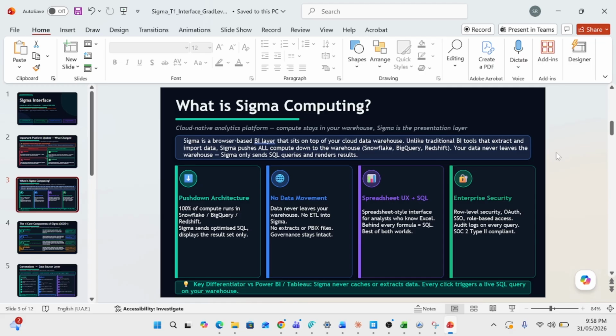Okay, so a major advantage of Sigma computing is push-down architecture. As I mentioned, it's going to generate the query and push it to Snowflake, BigQuery, or Redshift. And then no data movement. Data never leaves your data warehouse. Always, data is stored in the database itself. It never imports data from the database to store it again, like in Excel. That is nothing but no data movement. Data is never moved from the database. That's what it's trying to say.